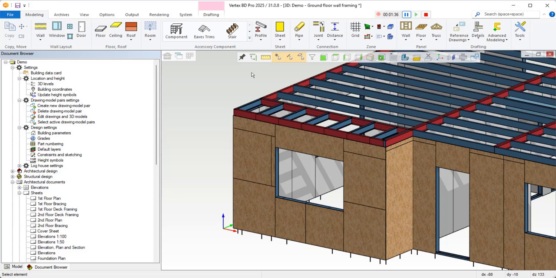These new sheathing tool types contain a variety of great new options for aligning, staggering, and amending your sheathing better to suit your project requirements. Check them out in today's latest version of Vertex BD.